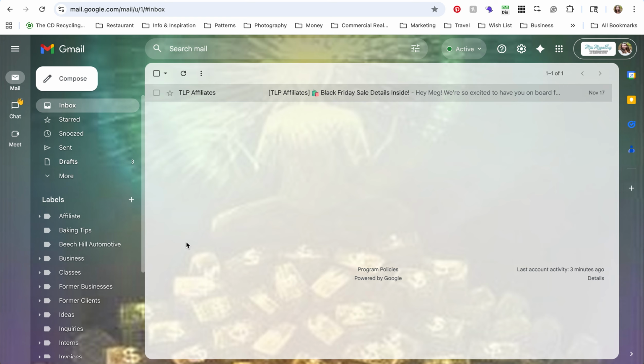Organizing your Gmail or Google Workspace account into folders makes it so much easier to find your emails in the future and helps you maintain inbox zero to reduce that dreaded inbox clutter.